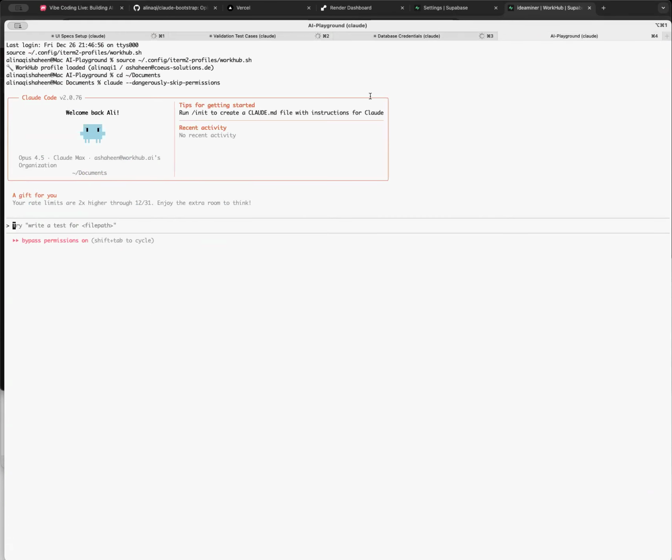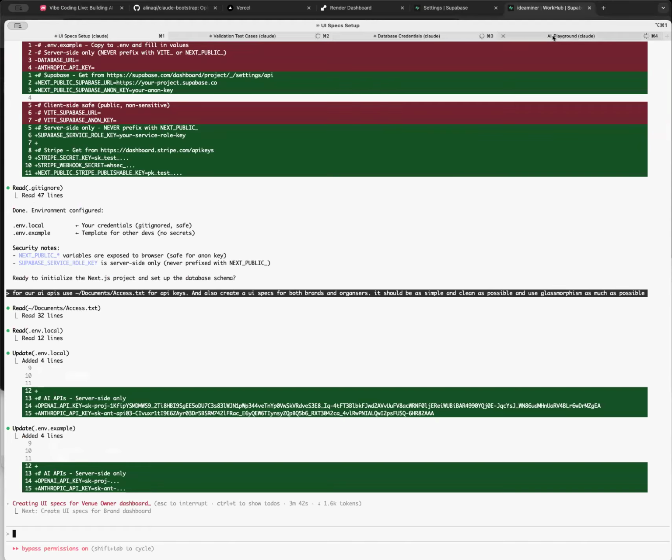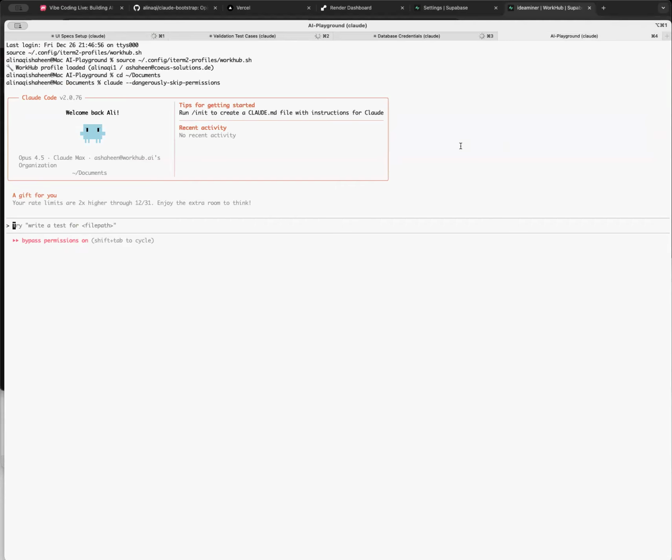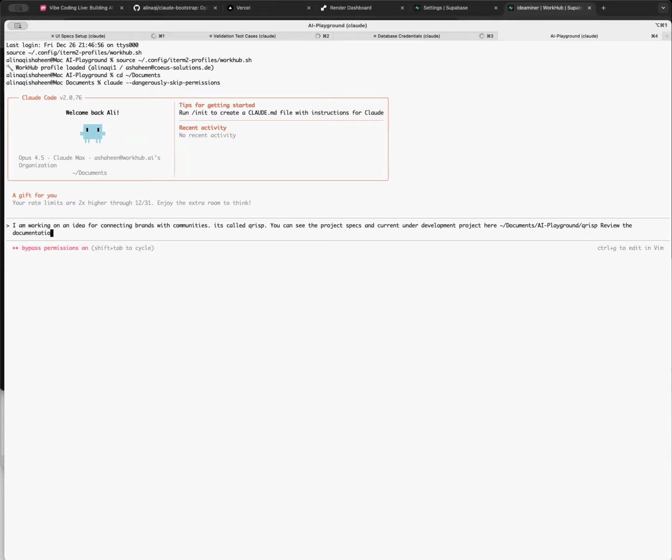And in this case, we will just work on the business model of it. So while it does that, we can start working on the business model. I can say, I'm working on an idea for connecting brands with, let's say, communities. It's called Crisp. You can see the project specs and currently under development project here. Review the documentation and let me know when you're ready. We will be working on a business plan for this.